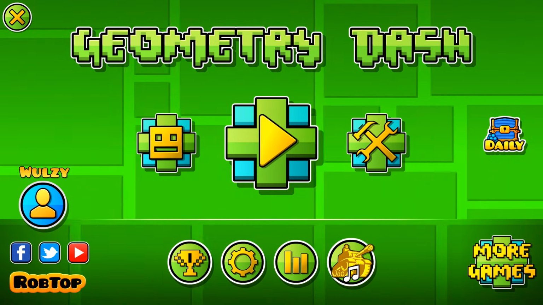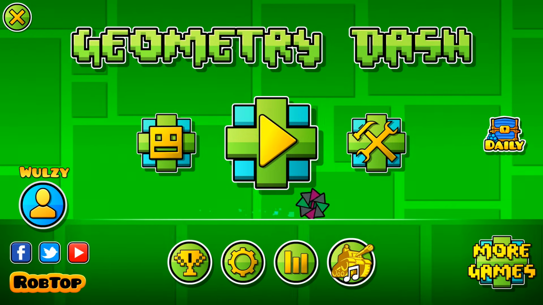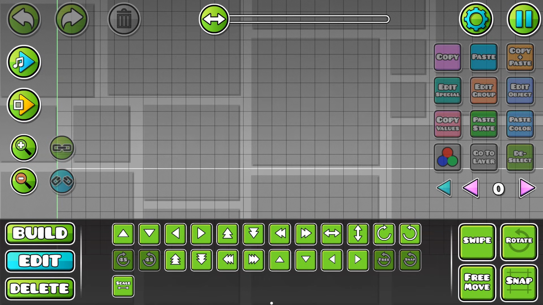I want to show you a couple of useful things you might not know about the Geometry Dash editor. I hope this gives you a couple of tips to make your building a little bit more efficient.